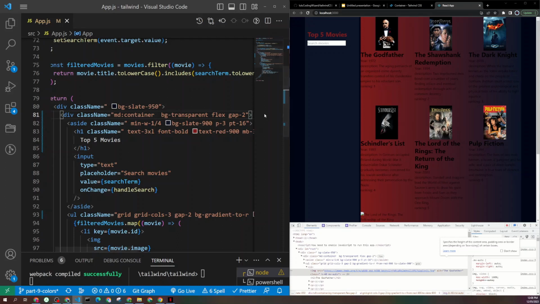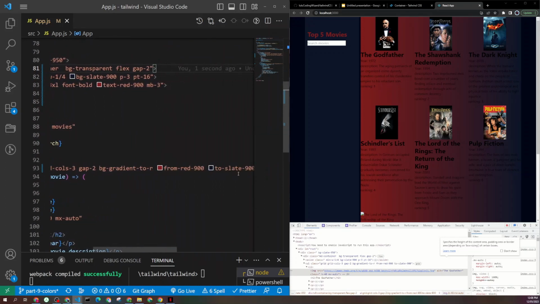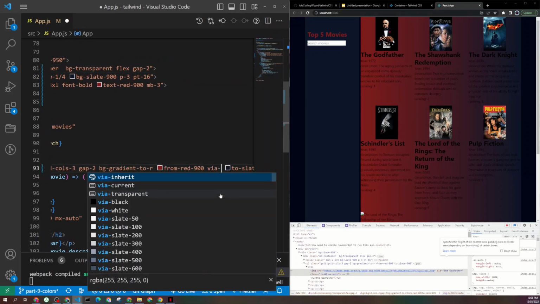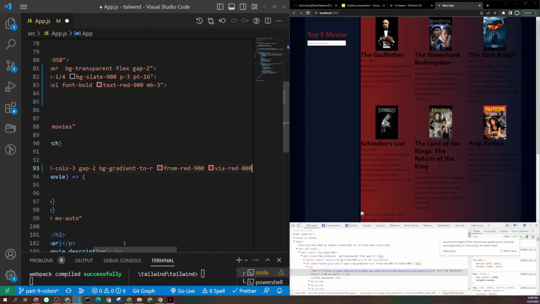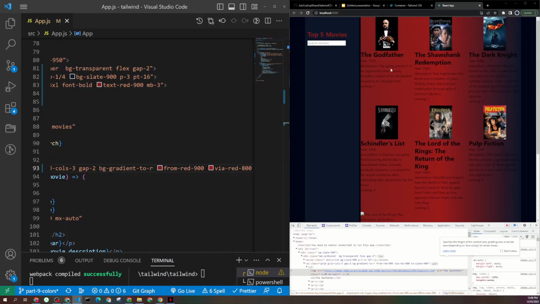Now when we add this gradient, we have from, we have to. You can also have a middle point as well, which can be, I'll use again red, I'll use light. And let's see how this will look. And that's how it looks. So now with this added, we can see a problem in reading. You can't read the text.